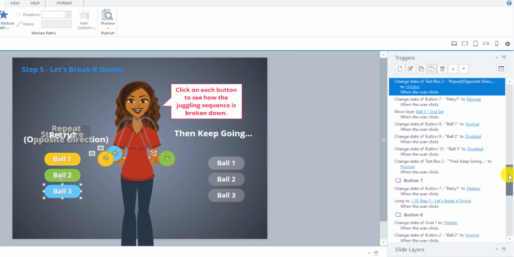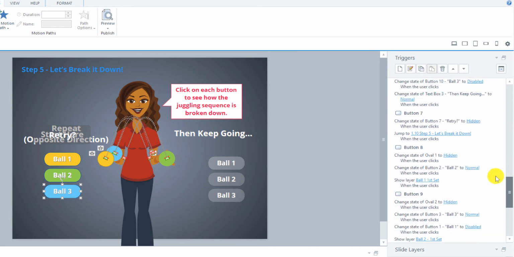Okay, so now for button 8, when we copied these buttons over from 1, 2, and 3, it also took a bunch of triggers with it that we don't need. So I'm going to just delete out what we don't need and then we'll add in the ones we do need or modify. So this one here, change the state of oval 1 to hidden. We don't need that because that's a button 1 trigger. So we're going to just delete that.